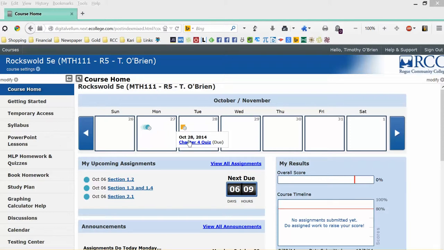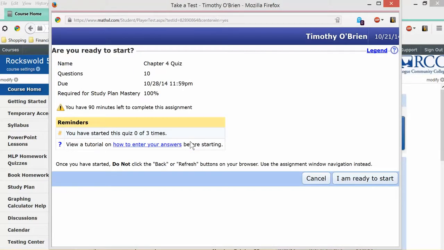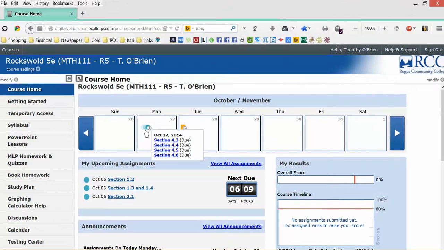So if you wanted to take the chapter 4 quiz, you would click on it, and when it loads here in a second, you'll be able to take your quiz, and it gives you information about it. You could access your homework, as we said, by clicking any one of these right here, and it'll take you right to that section to do.